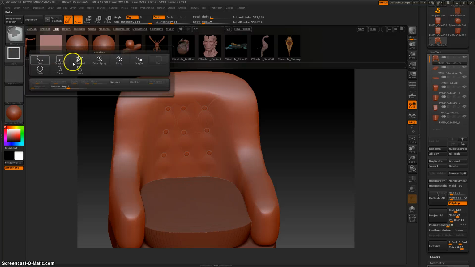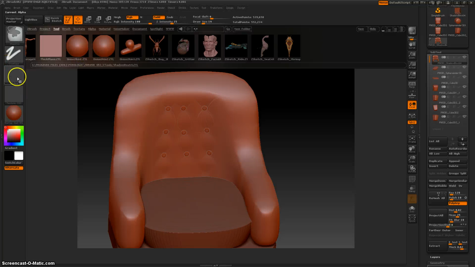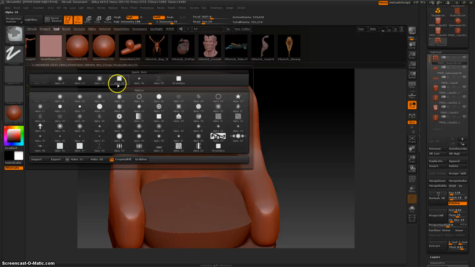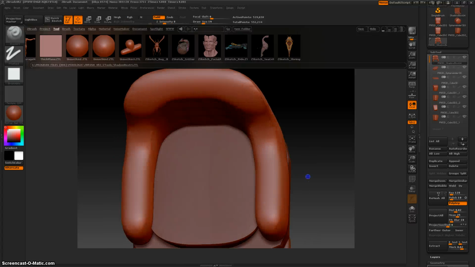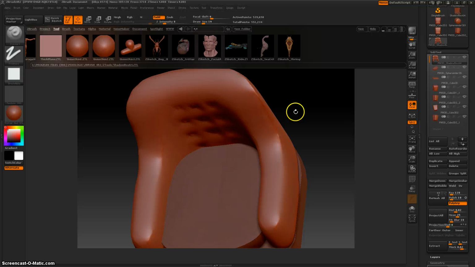I'm going to change my mask here to freehand, and then my alpha. So I'm holding control and turning this to the alpha. Okay, so that way when I draw, it'll draw a rectangle. Now the other thing I want to do is this. I'm going to hit X to get symmetry again.